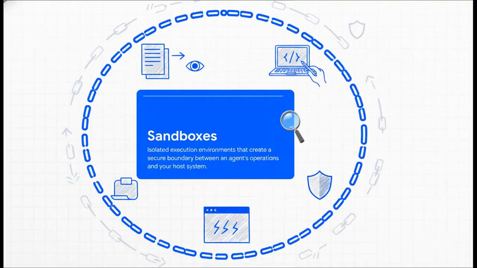So how in the world do we contain this kind of power? Well, our first line of defense is something called a sandbox. A sandbox is basically a secure, isolated playground. Inside this playground, the agent can read and write files, it can run code, it can execute commands, but it's all happening inside a totally sealed-off environment that has no access to your actual computer. It can't break out and cause any real damage.